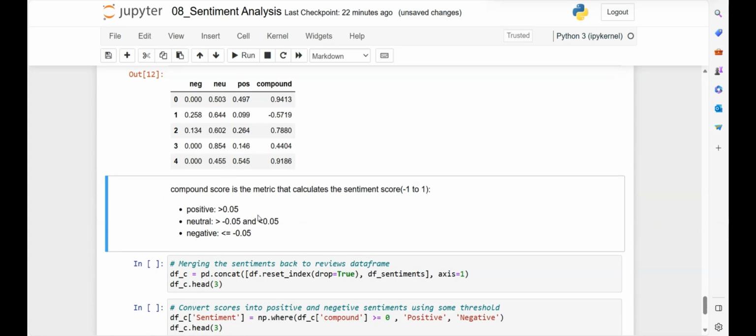If the sentiment score, which is between -1 to 1, is greater than 0.05, consider that as positive. If it is between -0.05 to 0.05, consider that as neutral. If the polarity score is less than -0.05, we consider that as negative. So this method now performs the job, and then it gives us the values.